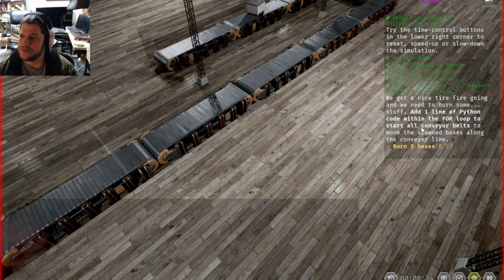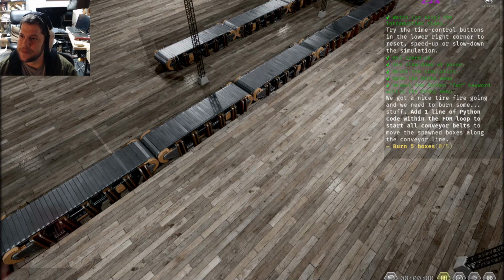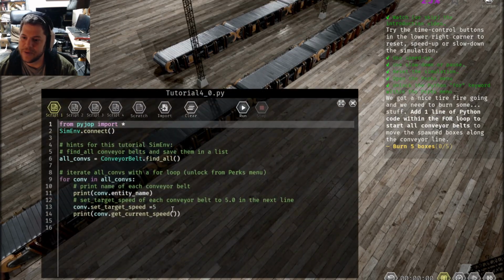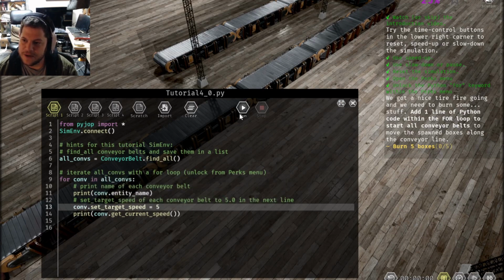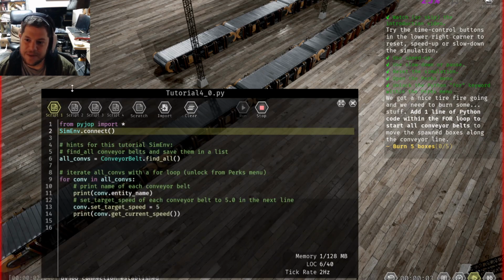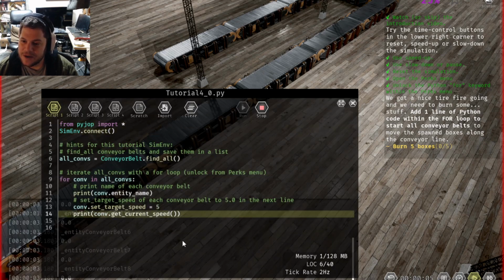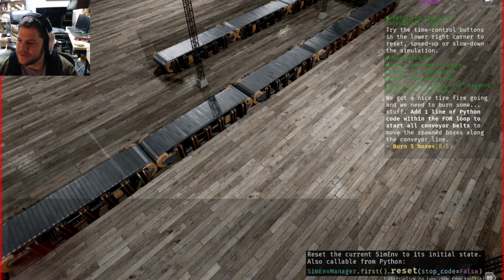Add one line of Python for the for loop to start all the conveyor belts to move and spawn boxes. Oh, I did. Let's pause. Oh, snap, I reset. Oh no, please don't tell me it went away. Okay, great. So target speed equals 5. Is that better? I have a red bar around it. I think I might have made a mistake somehow. It's still spitting them out at 0, but why isn't it setting them to 5?